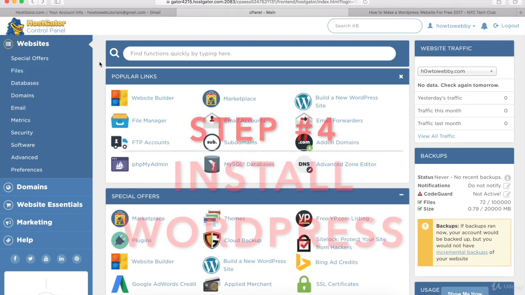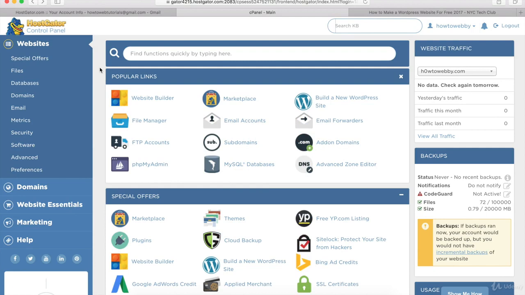And once you're logged into your HostGator account, you should see the control panel right here. And there should be a bunch of different links. And right at the top, you should see the popular links. And what we're going to do is install WordPress.